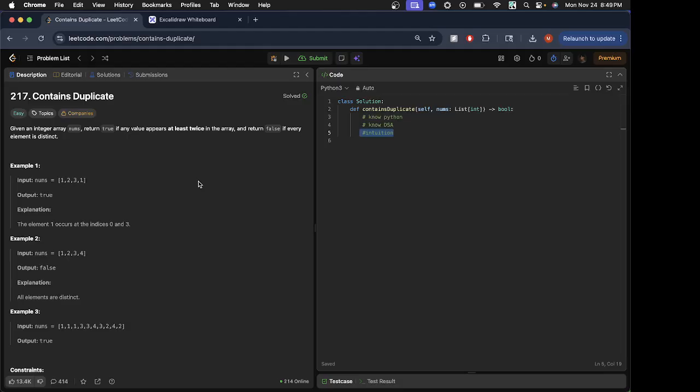It should be simple, nothing crazy. So Contains Duplicate, it's an easily coded question, and what is it asking? Given an integer array called nums, return true if any value appears at least twice in the array, and return false if every element is distinct.